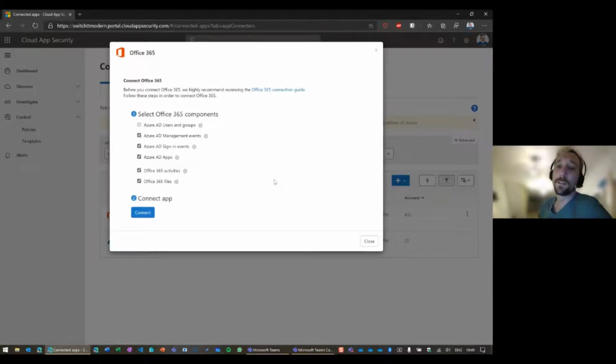So we want them in MCAS also. We want them in Cloud App Security also. So this is a thing that you have to take care of. If you connect your Office 365, make sure you edit it and add your apps here also.